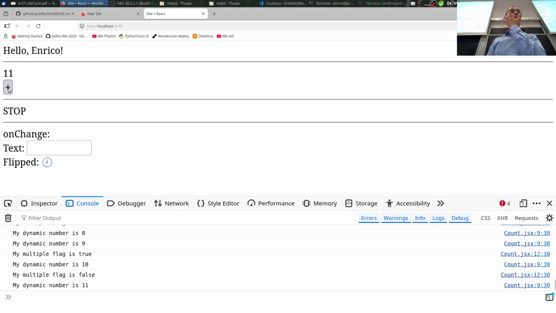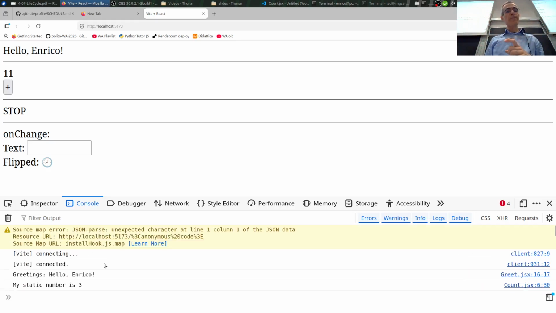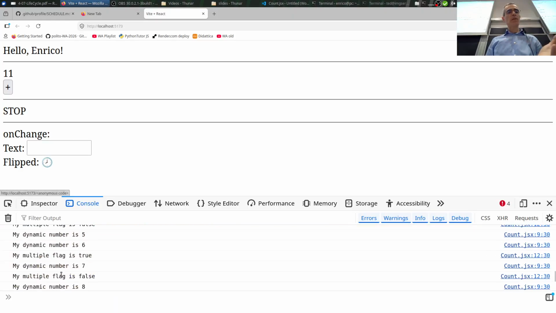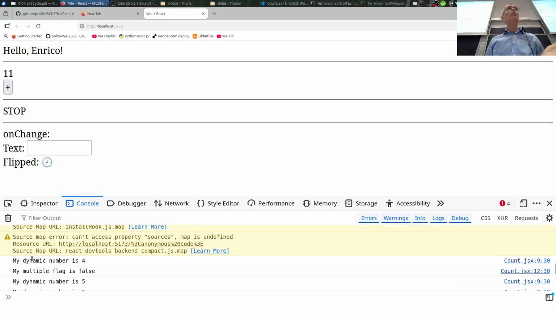So we understood how the useEffect works. Empty dependency array: static is just printed at the beginning, not repeated anymore. Otherwise, it depends on what you specify. If you specify something that changes every time, every time things are executed. Sometimes things change, sometimes things are executed. Good.